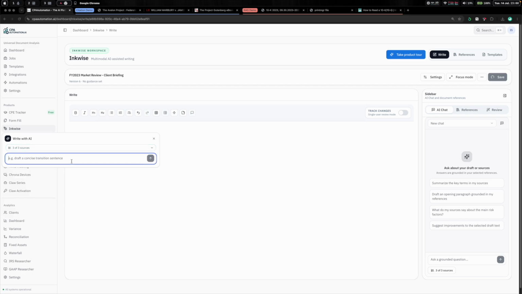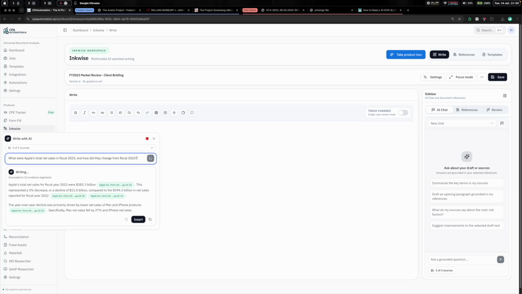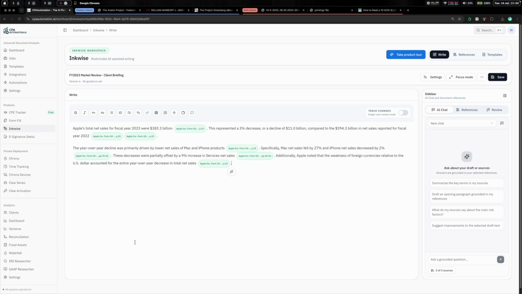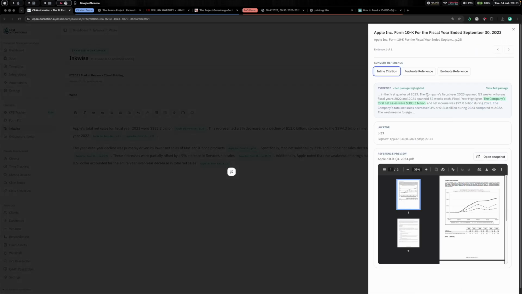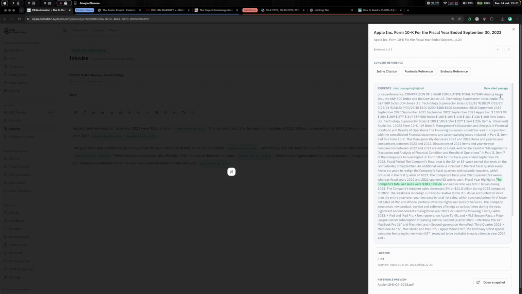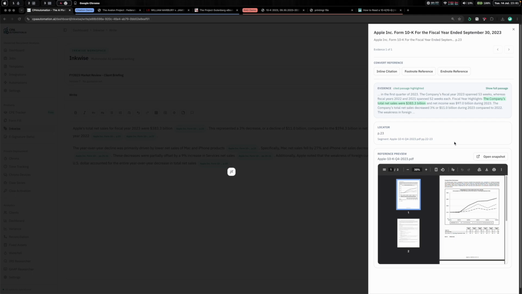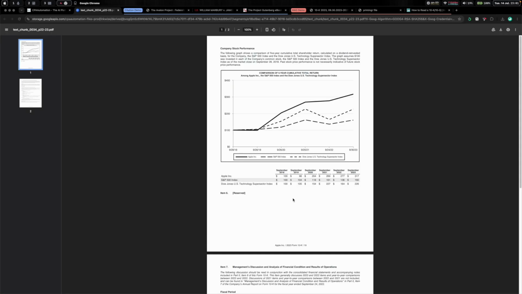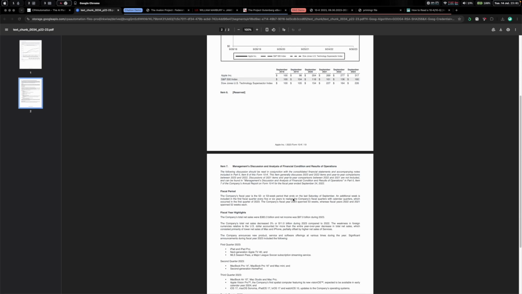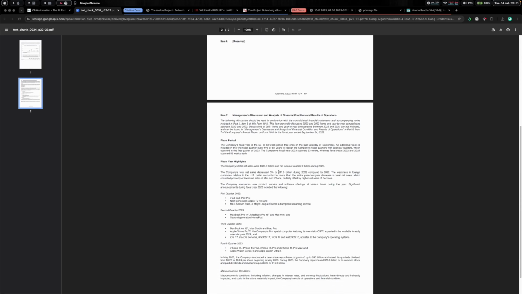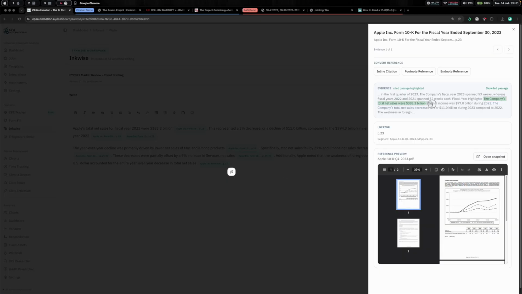Now I ask, what were Apple's total net sales in fiscal 2023, and how did they change from fiscal 2022? Here's what just happened behind that question. Inkwise turned it into a retrieval query, ran it against both indexes, the semantic one and the lexical one, fused the results, and re-ranked them so the best passages win. Those top passages become an evidence pack, and the model is instructed to answer using only that evidence, with a citation for every claim. So the number you're about to see isn't from the model's memory of Apple. It's read out of the 10K we uploaded.